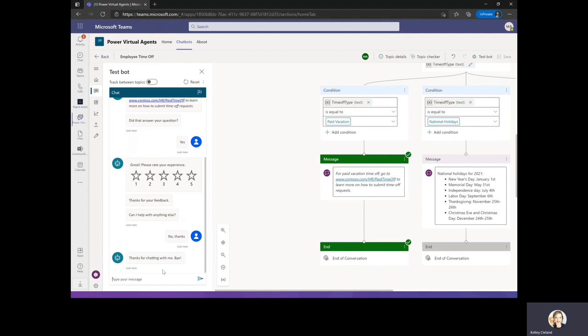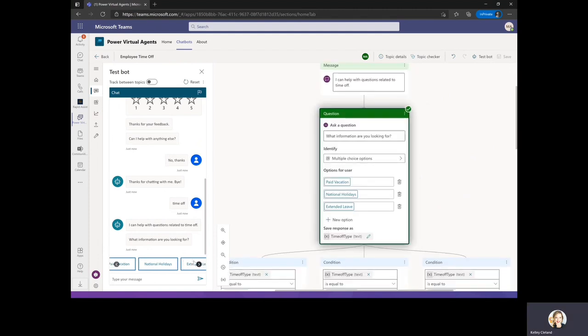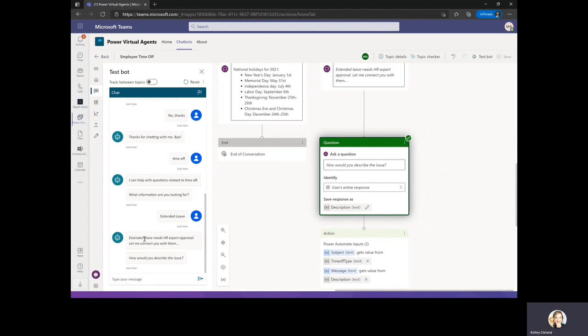Obviously the same thing will happen for national holidays. So let's just type in time off again. And let's go ahead and select the extended leave this time. Okay. Extended leaves need HR expert approval. Let me connect you with them. How would you describe the issue? I need to, if I can type, better understand the extended leave policy.